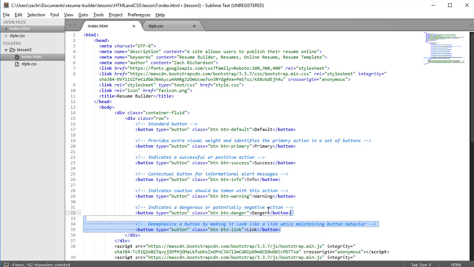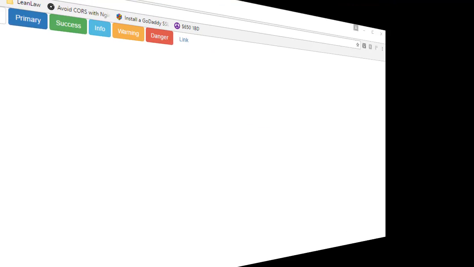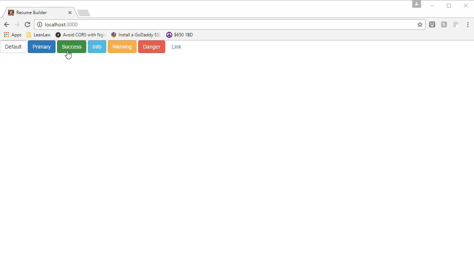Now let's see how each of these looks in our browser. We have our default, primary, success, info, warning, and danger buttons, as well as our link button, which looks like an anchor element but is actually a button element. There is one thing I notice about all these buttons though, which is that they're the same size. I wonder if Bootstrap provides any way to change the size of our buttons. Let's go back into our code to find out.